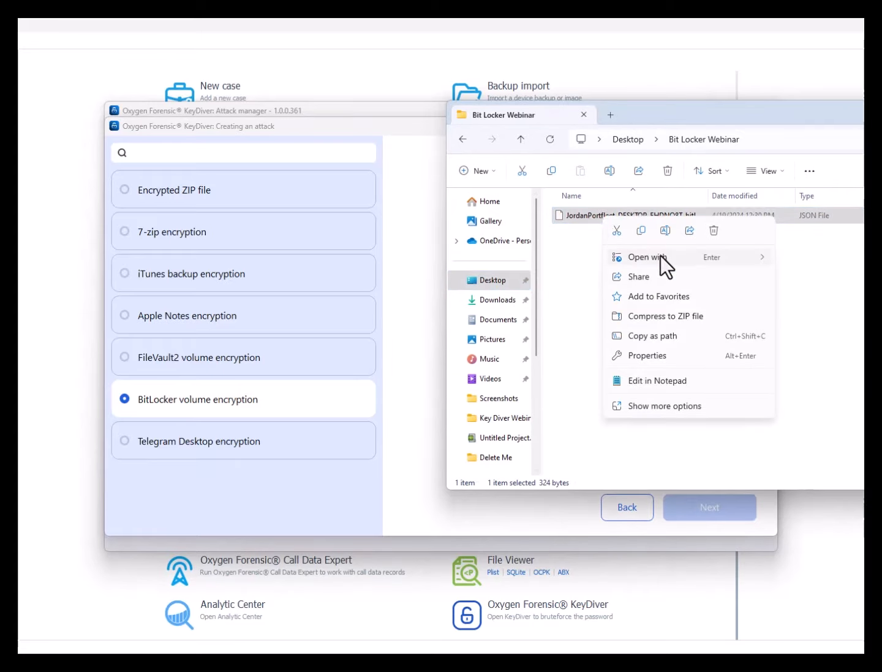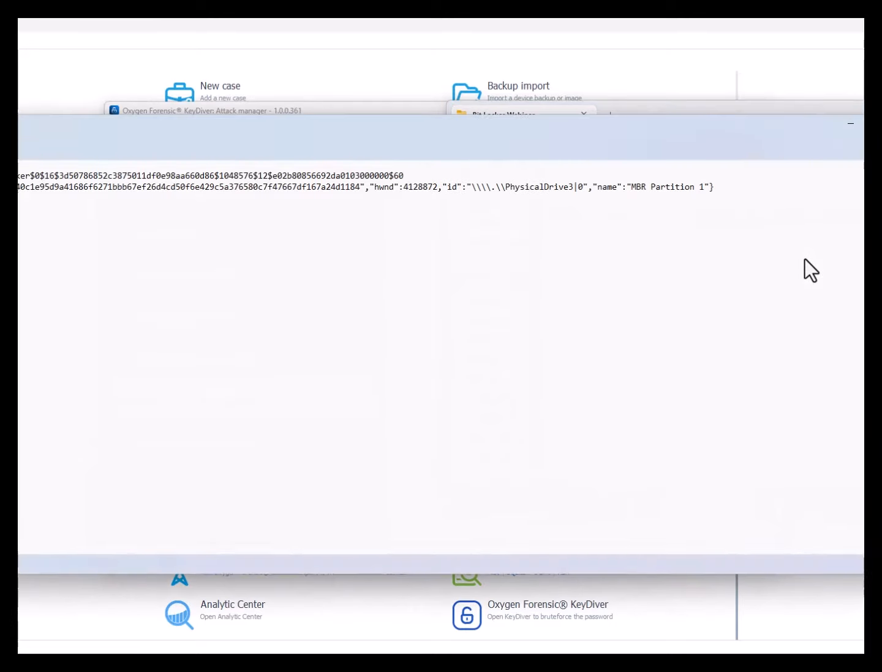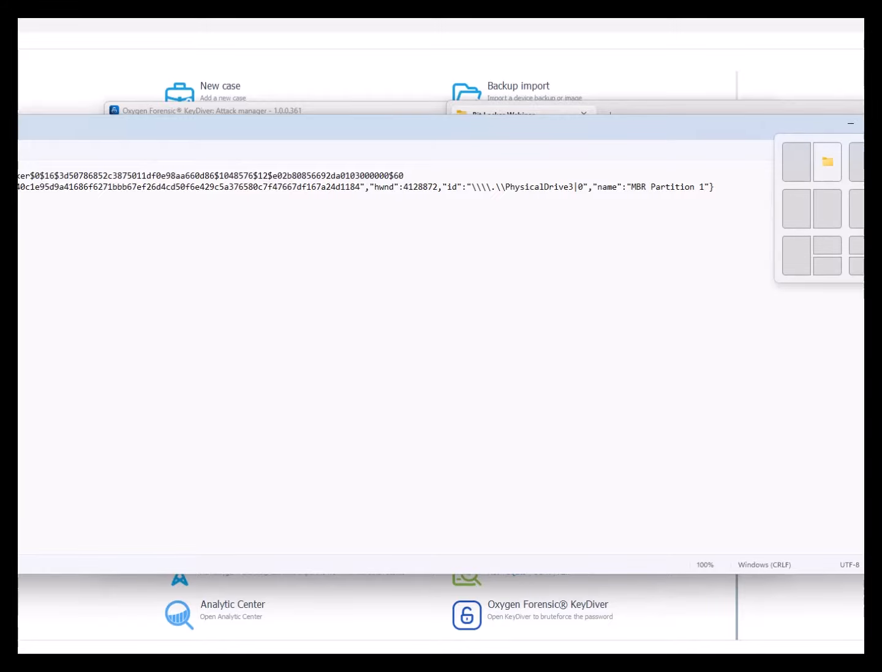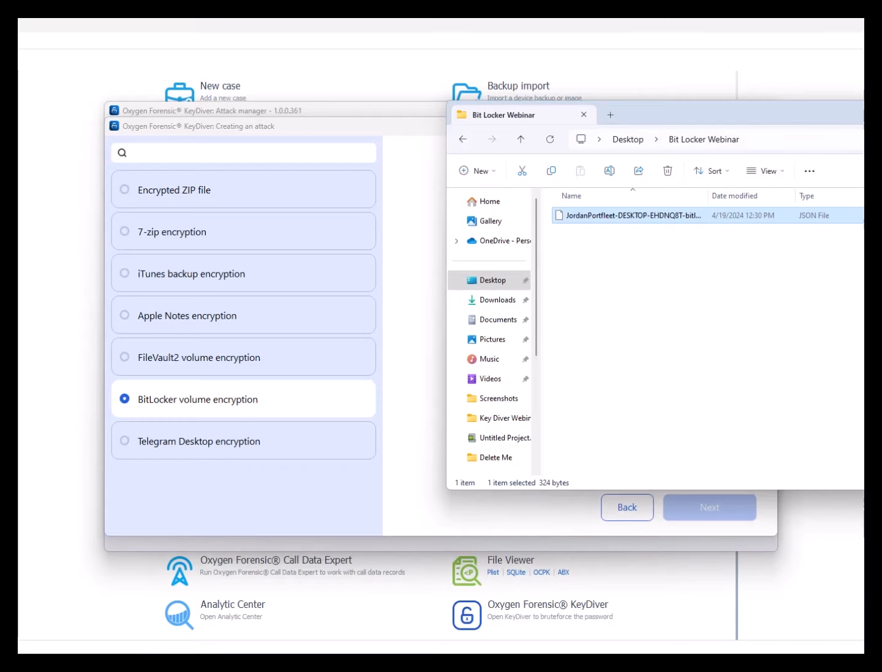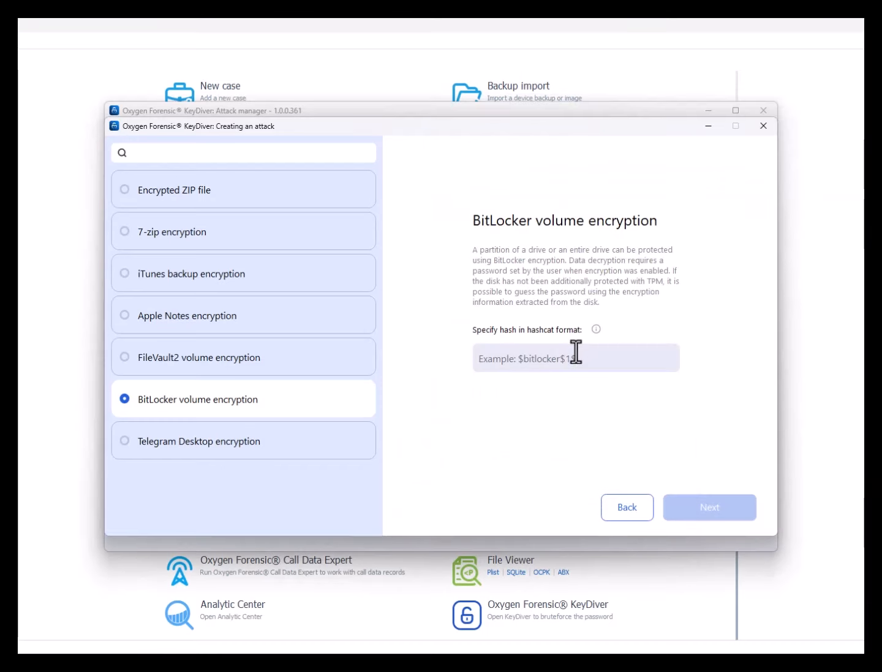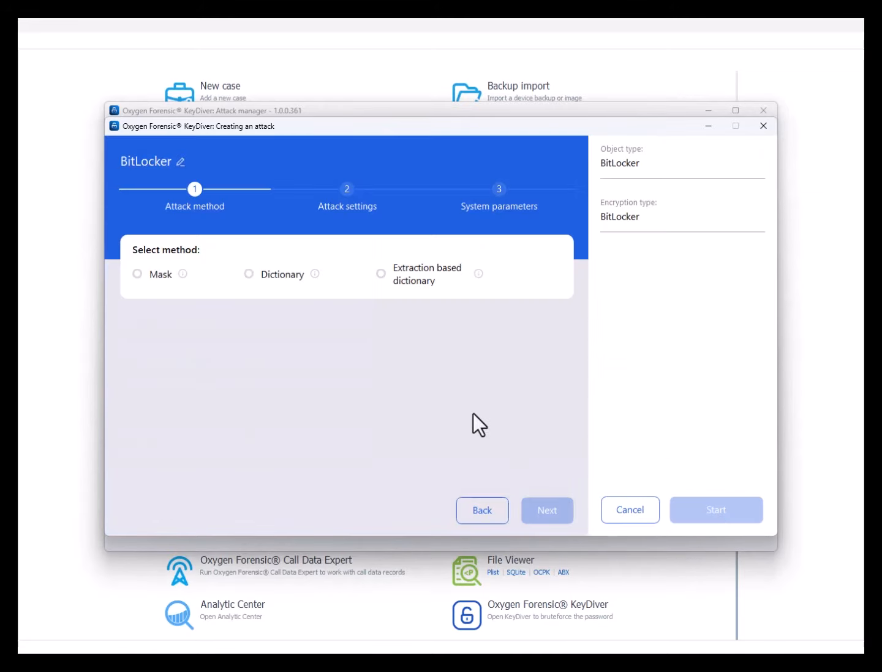And I want to go into my JSON file now, and I want to grab the hash that's in there. So I'm just going to open up my JSON file with Notepad. And now I can see I have my hash at the very top of my screen. I'm just going to copy that and paste it into the little gray bar where we have to list our hash in the hashcat format. Now I can just right click and paste and select next. Now I'm back in my BitLocker attack window.